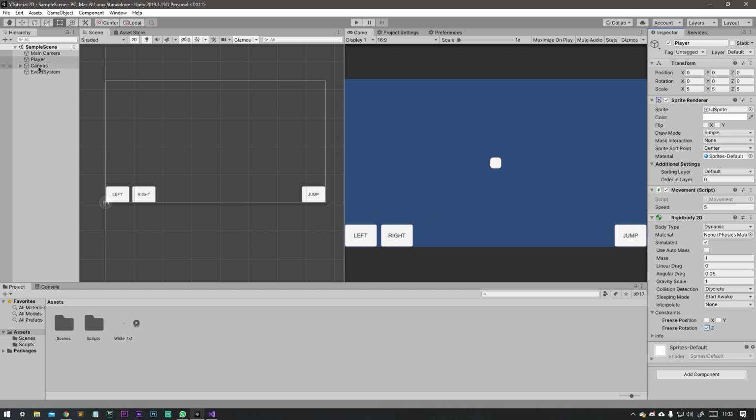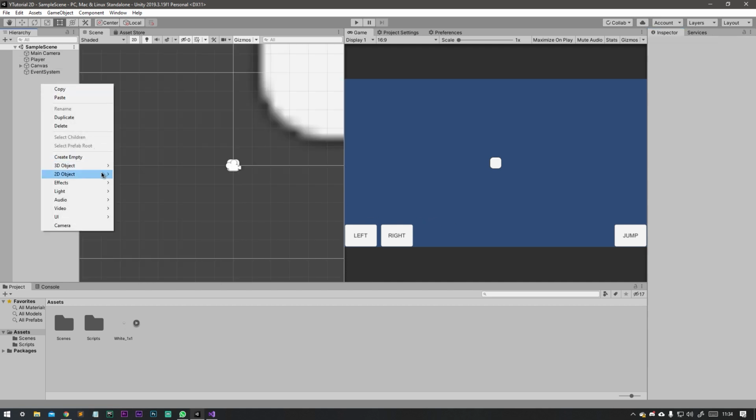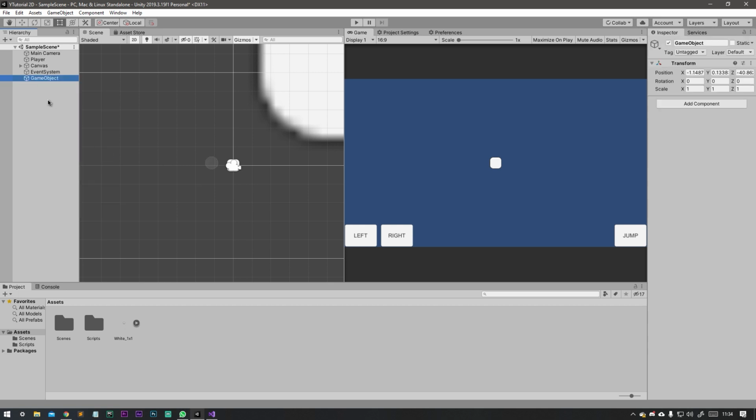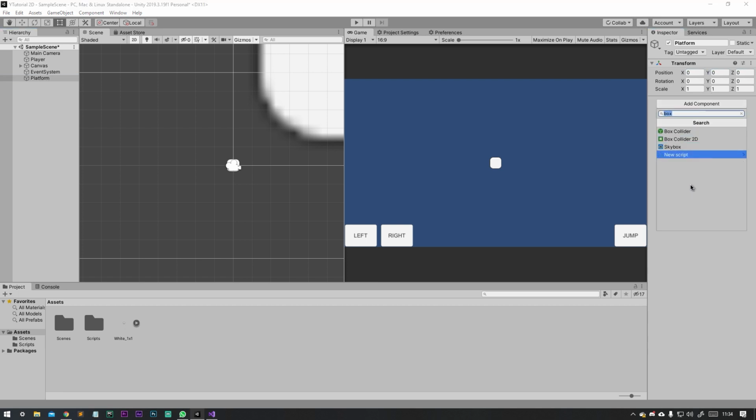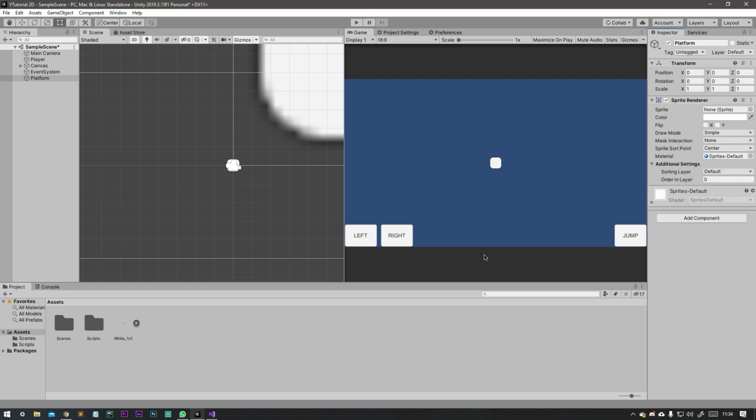Now let's create our platform. Right-click on the hierarchy, create empty, and call it platform. Add a sprite renderer to it. Resize it and place it under the player object.